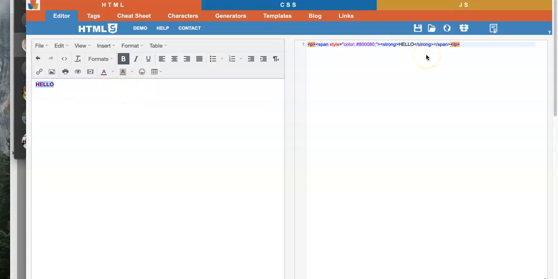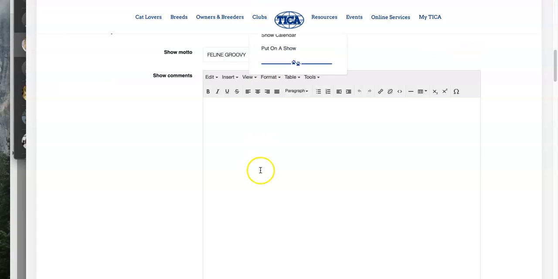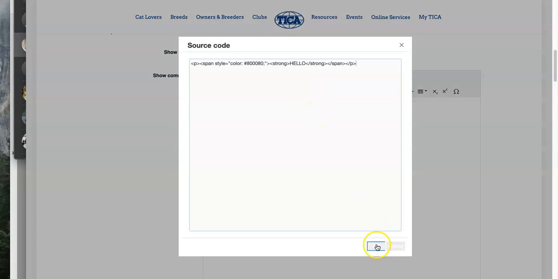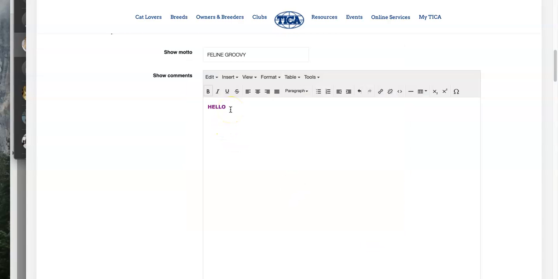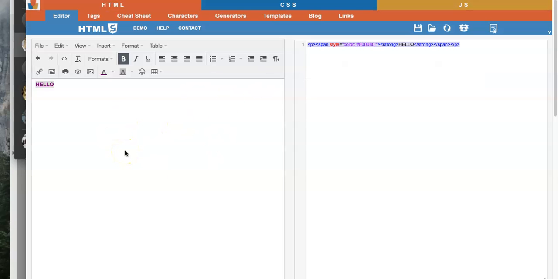On the right here, it's generating code, and so I would copy that code, come back over here, tools to source code, and I would paste that. And in purple there is what I just did. That's the way I do the formatting and design all the cute stuff that I do on the show calendar.